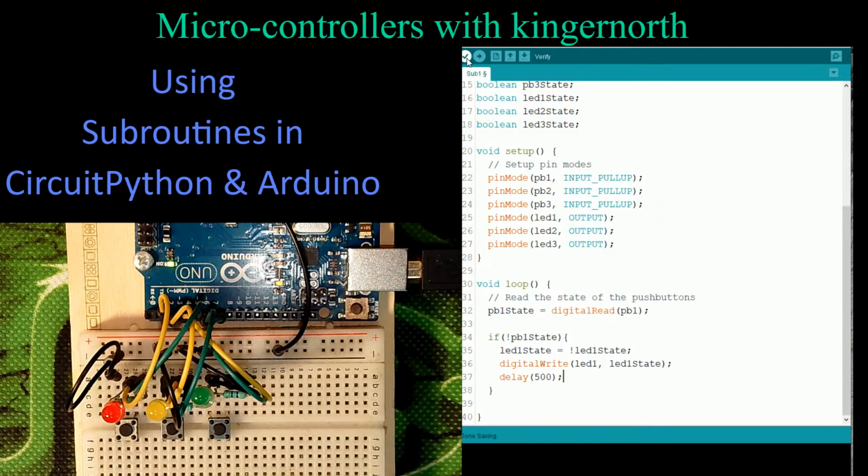If we want to make sure that this is working, I'm going to hit verify before I try to download it. It says compiling down here at the bottom. It's thinking and it's just checking. And it says done compiling. This bottom bar didn't change orange. I didn't get any warnings. So as far as it's concerned, it should be okay.